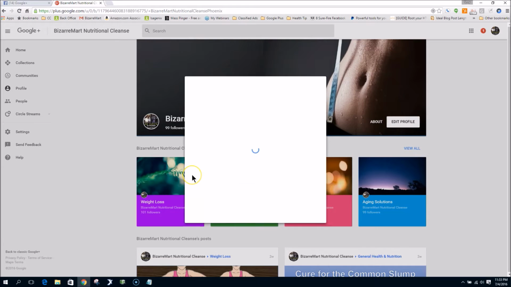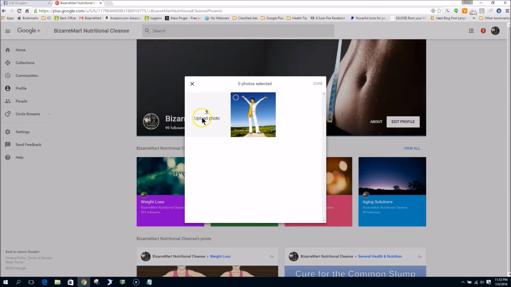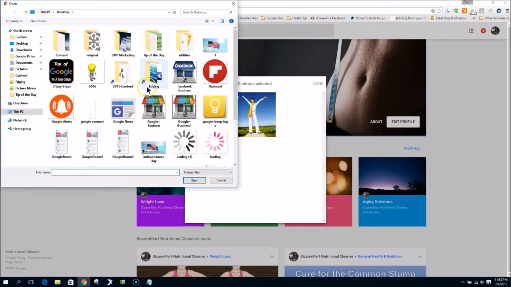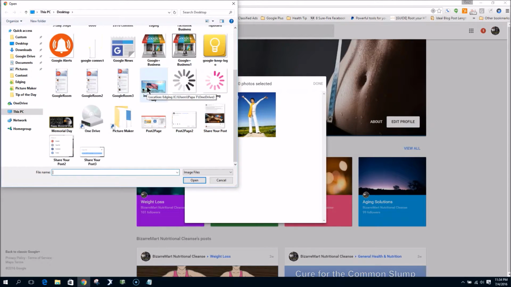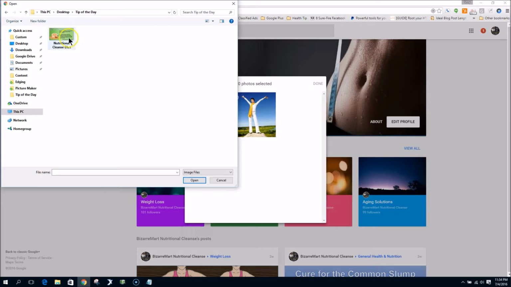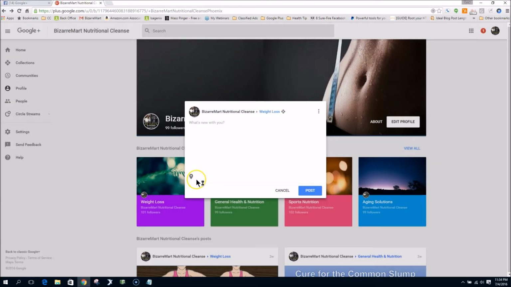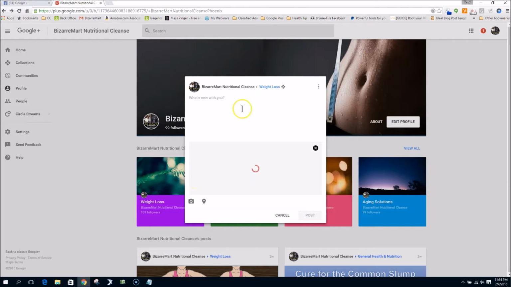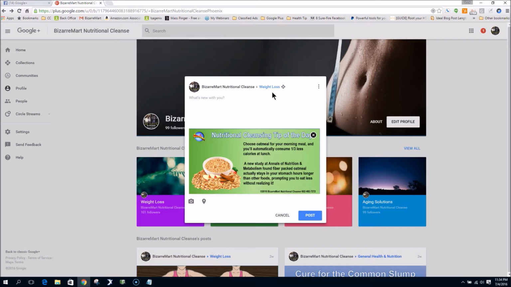Add the picture first. I had my link in there, so I'm going to upload the photo and get my tip of the day folder. If I can find it. Oh, there it is. Tip of the day. And I'm going to upload that picture. Notice the name Nutritional Cleanse Diet, because that's what I want this picture indexed for. And let it get up there.